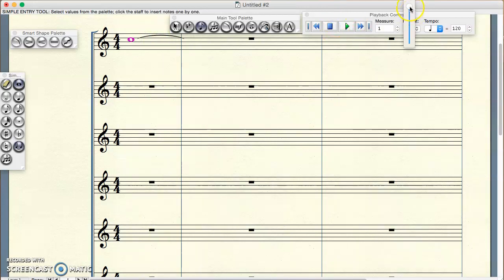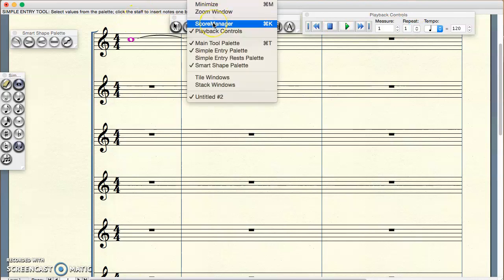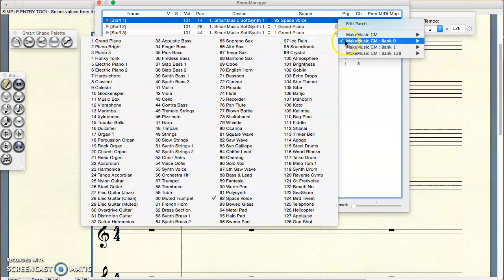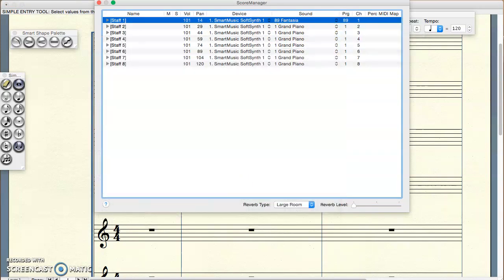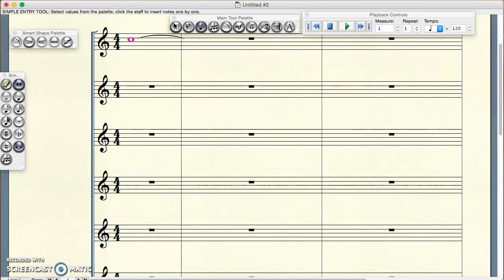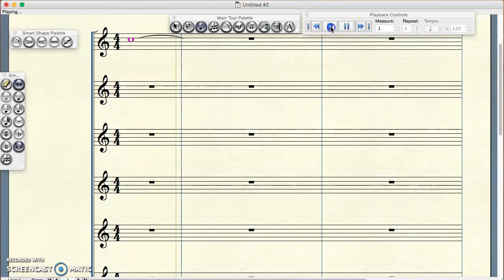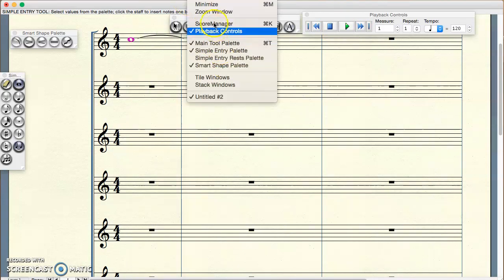I do think it's probably not the sound I'm looking for. It's a little bit harsh. I want something a bit softer. So I go into Score Manager again, and we'll see if we can find a different sound, something a bit more suitable. Let's see what Fantasia is like. It's not quite what I'm looking for. I'm looking for something a little bit softer.